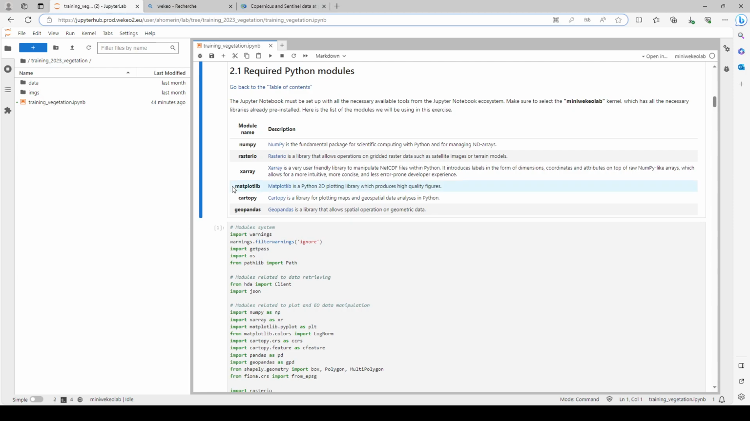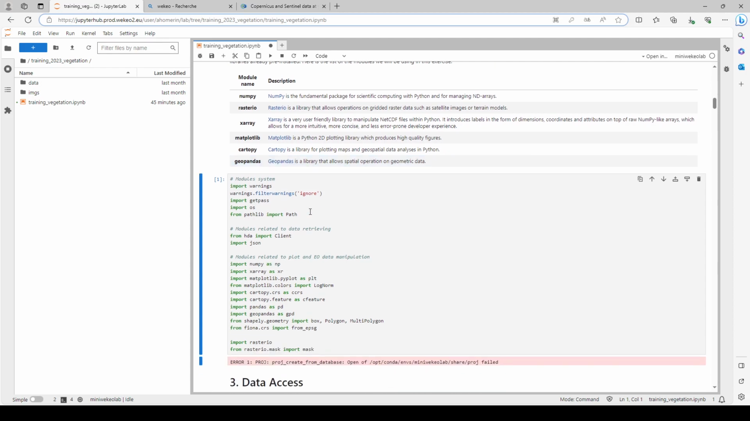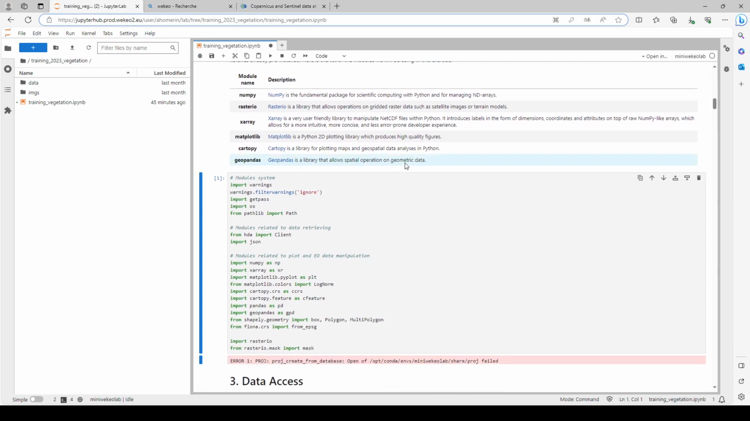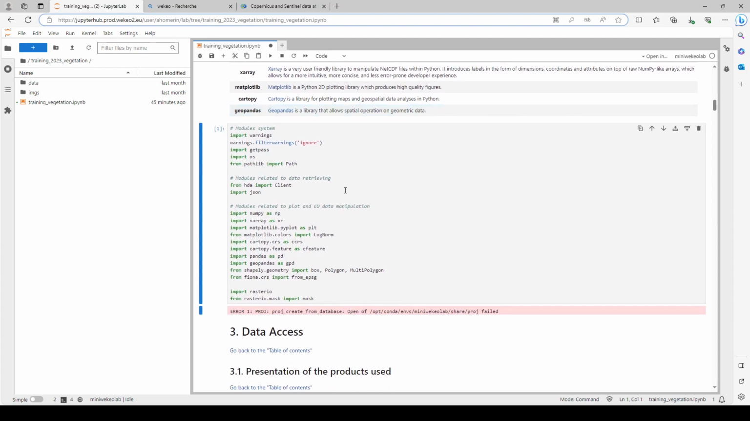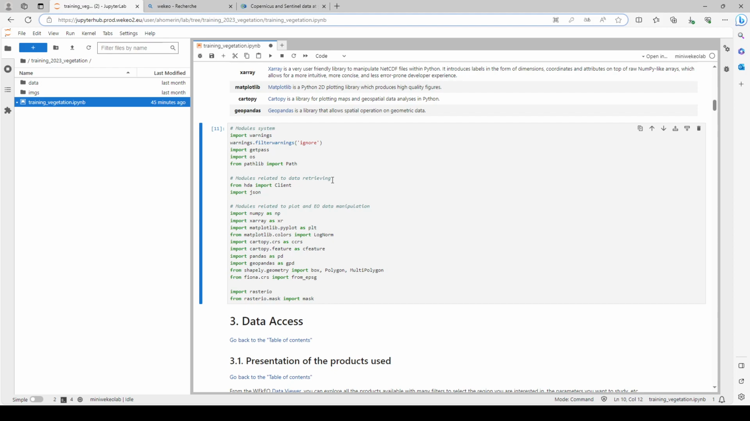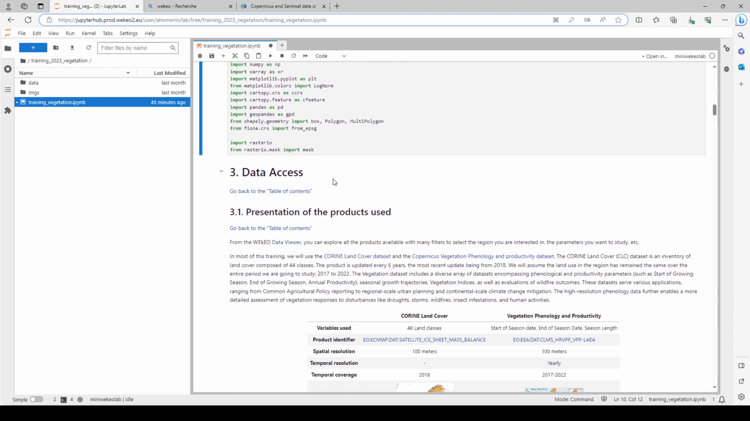And finally, those two packages, Matplotlib and Cartopy, are used for visualization and plotting graphs and maps. GeoPandas is also very useful to work with geographical reference data, for example vector data. With this cell, we're going to import all the necessary libraries for this training. And now we may start.